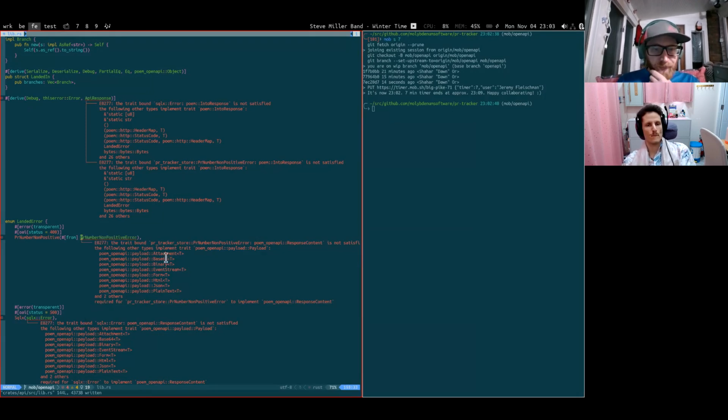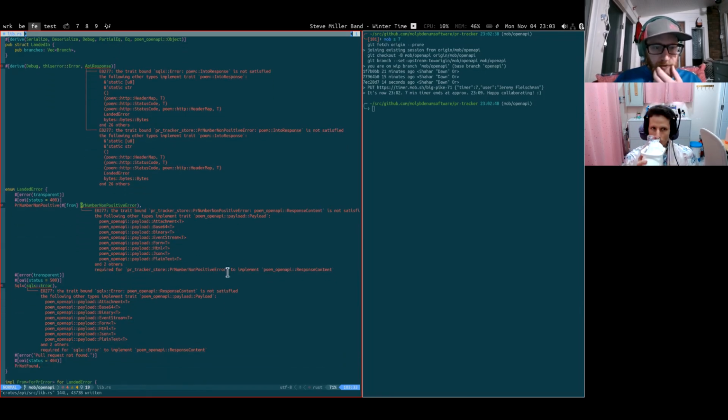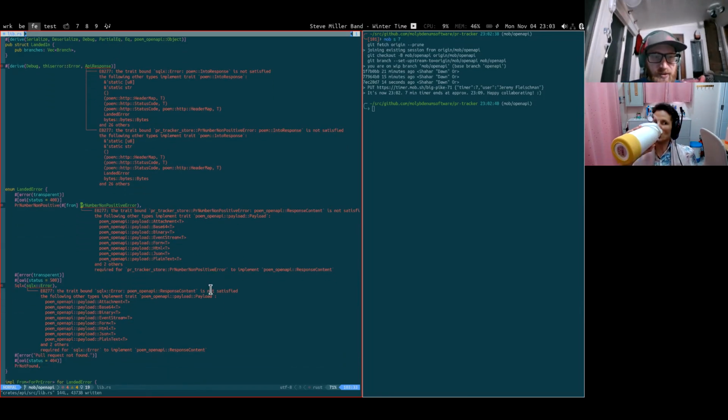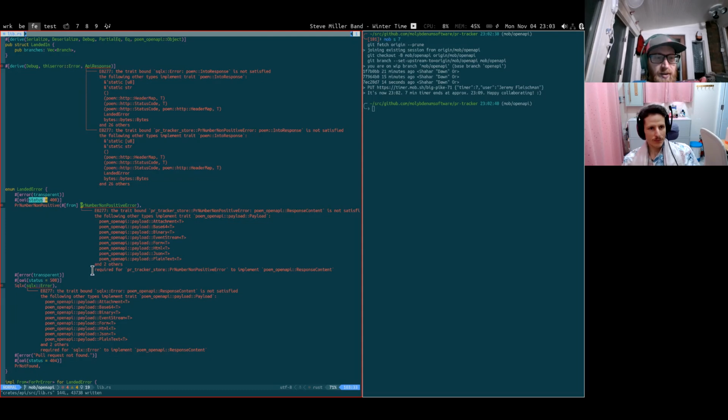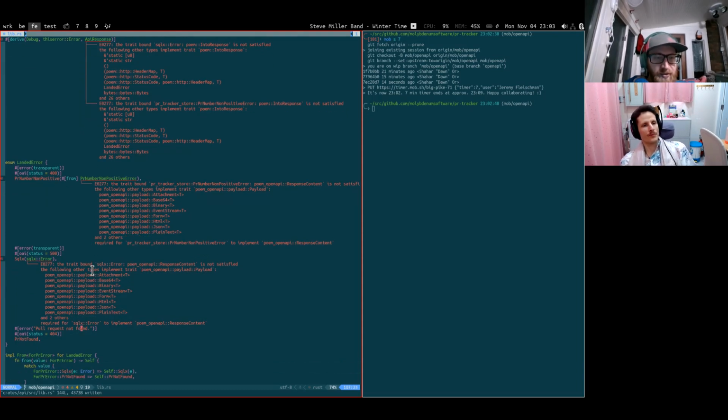Look at this one. So it needs to be a response content. So it needs a payload. Totally makes sense to me that that's missing because we specified the status code, but we haven't said what the body should be. And then this one's happy because it has an error. I guess that's the body.